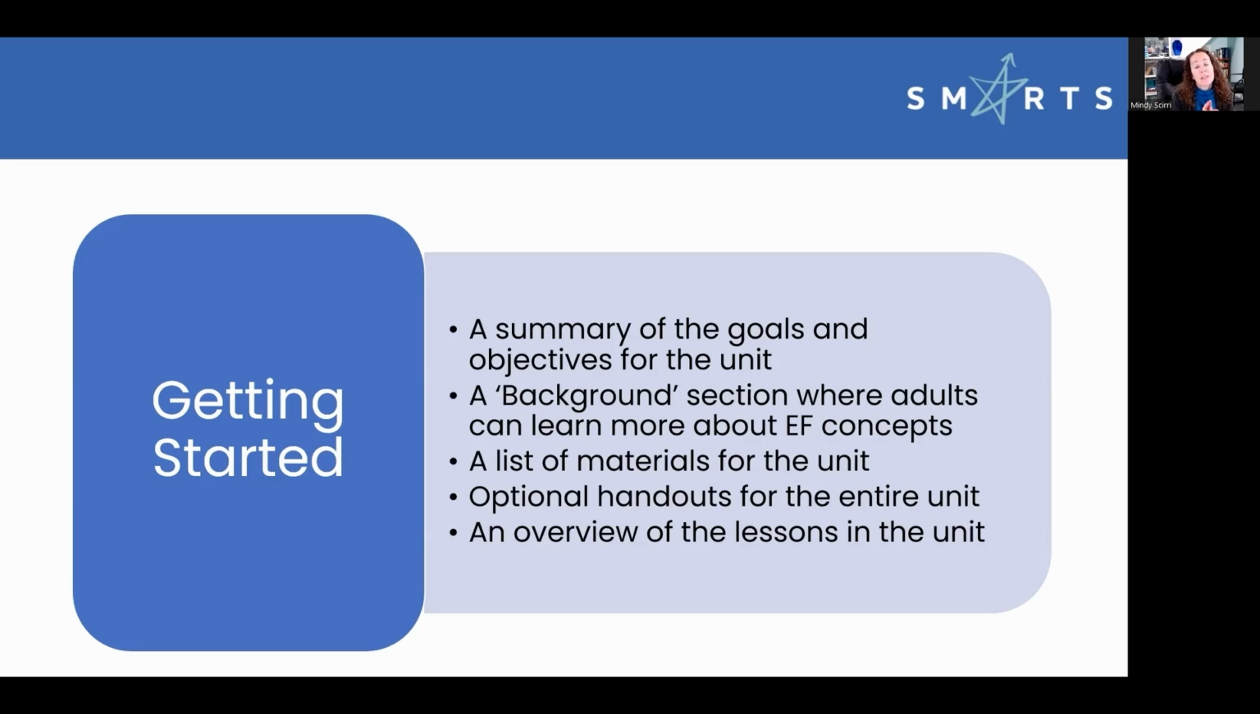And an overview of lessons in the unit. So you can see at a glance each of the 4 lessons that you will be teaching in this unit, and you can get a sense of the big picture.